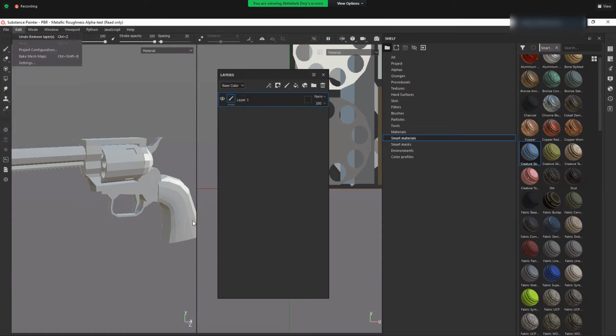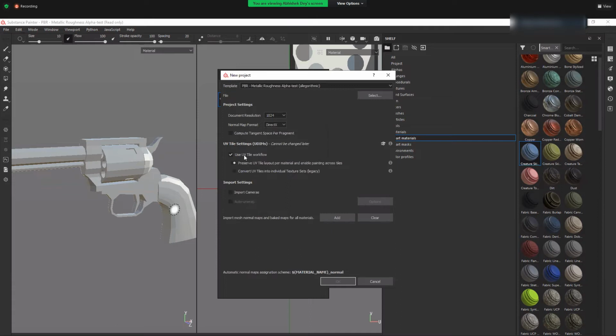As of now, in the current time, we are going to use this particular workflow. We're going to use the UV tile workflow and take the preserve UV tile layout per material and enable painting across tiles. This is extremely important, for Substance Painter enables us to paint across tiles. Now, here two options will be there: convert UV tiles into individual texture sets as legacy, and preserve UV layouts per material.